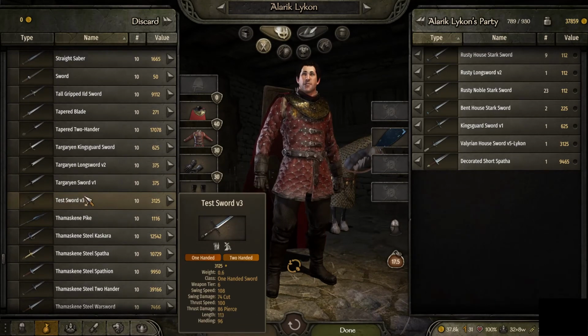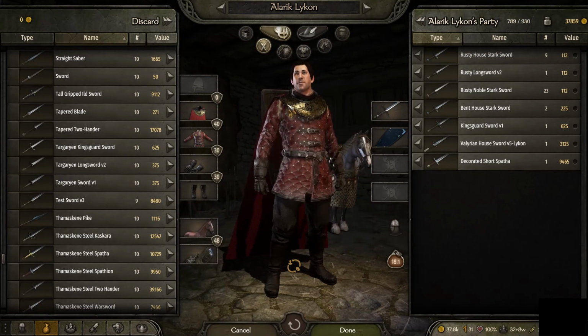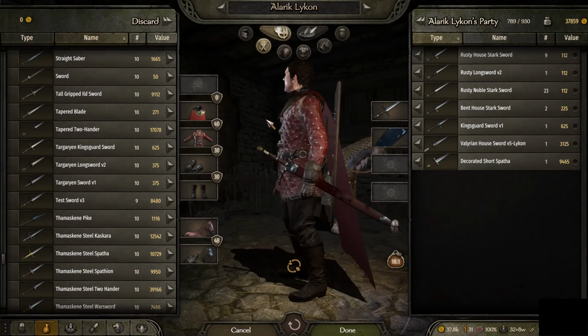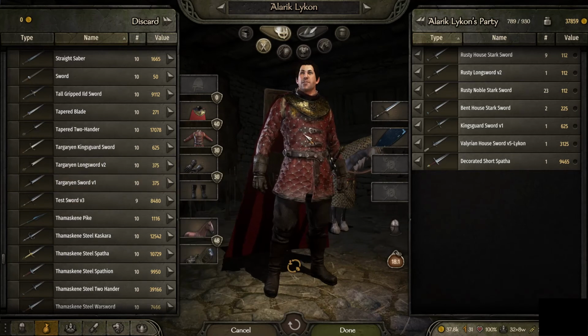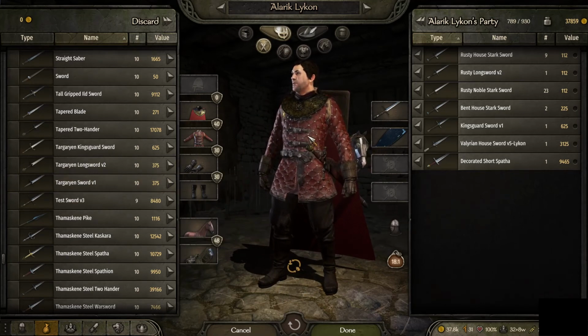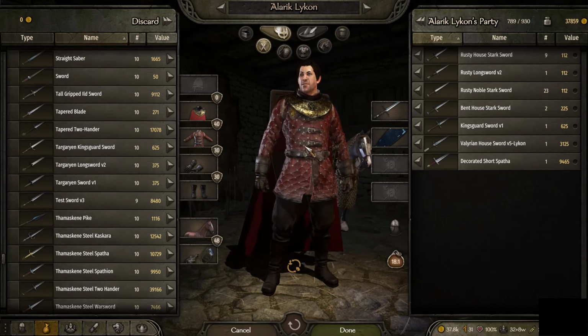And boom, there it is, guys. We got it in. Look at that beauty. Just like that. It's already created in the game. Very simple, very fun, very easy. And so, yeah.